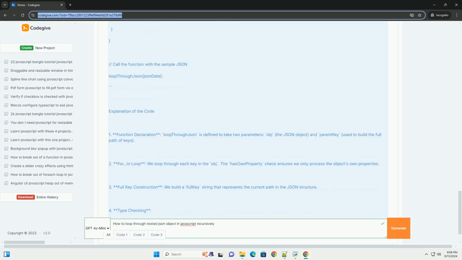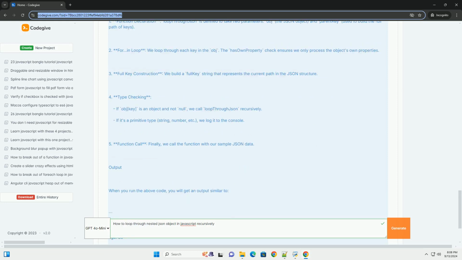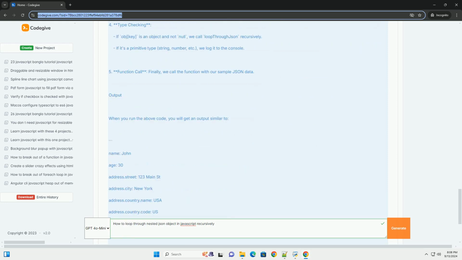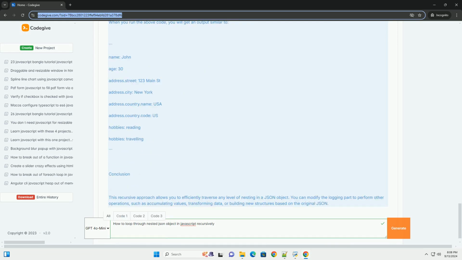If the value is an object itself, the function calls itself recursively to explore this nested structure further. If the value is a primitive type like a string, number, or boolean, it can be processed or logged as needed. This recursive approach continues until all levels of the nested object are traversed.